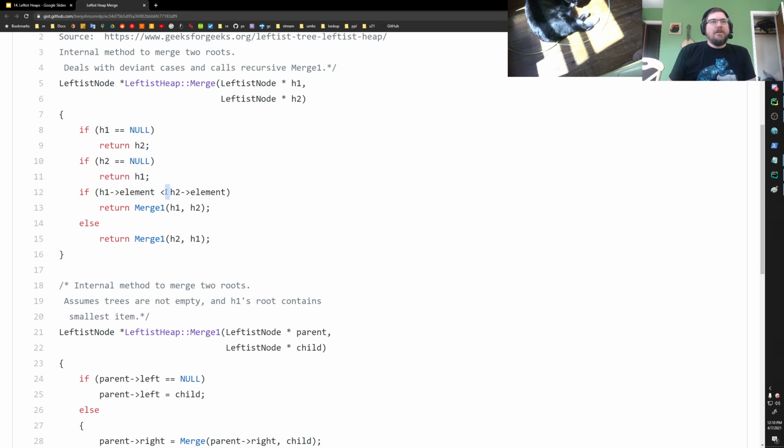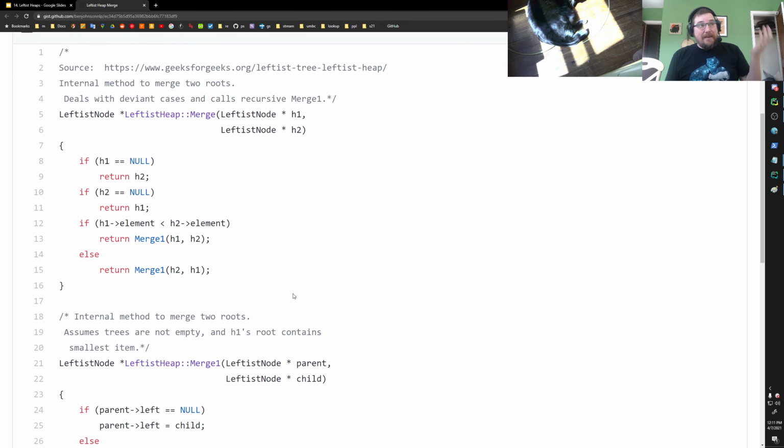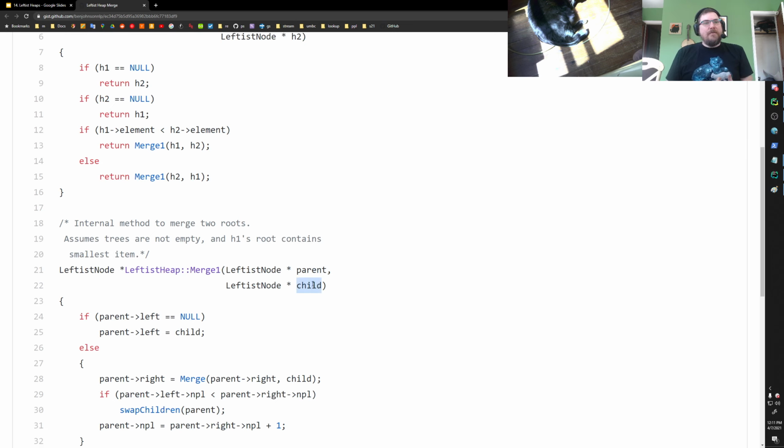This line of code here is saying if the actual value of h1 is less than the other, call this auxiliary function with these 2 items in their normal order, otherwise swap them. So what this is effectively doing is making it so that when you come into merge 1, the item on the left is going to be the item with the smaller value. So it's going to be the new parent. So we know from this that this is a min leftist heap. And the second item is going to be the larger value, or the child.